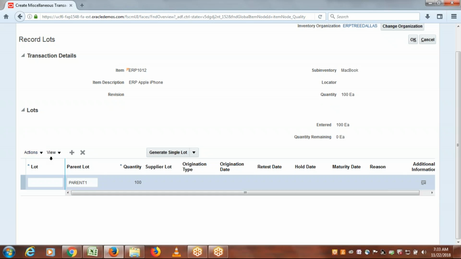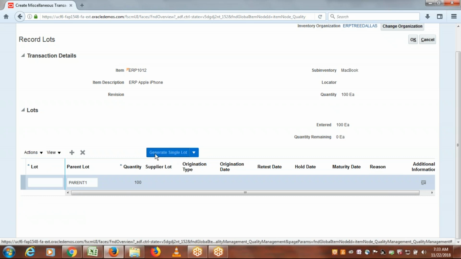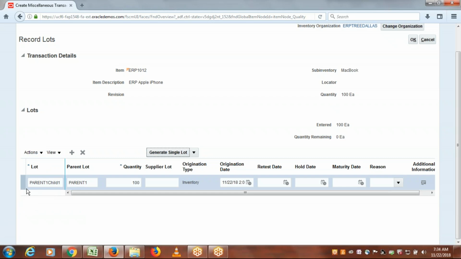And now you can create the child lot. You can click on generate single lot. It will generate this transaction specific lot. Click on generate single lot. Okay, the combination we gave, right? Parent and child. For child we gave child 1, so the same is taken.